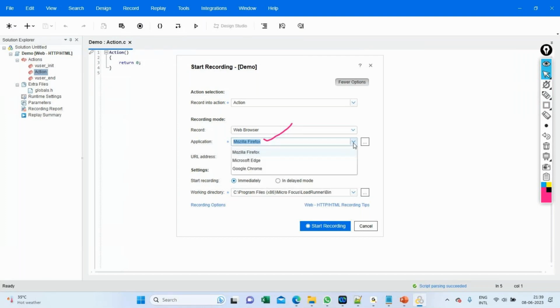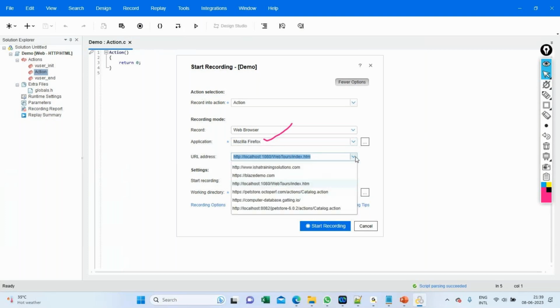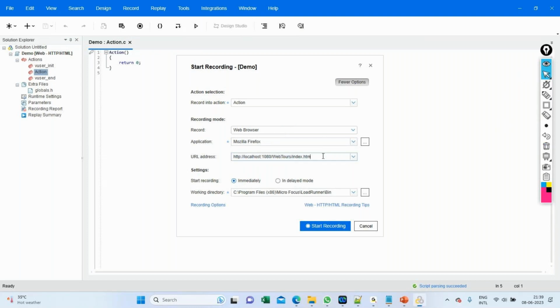Let's say I will choose Firefox. Then here you have to give the URL. What is your application URL that you want to record? If you want to record a WebTools application, of course this is the URL. So you have to give the URL here. Let's say you want to record Isha Training Solutions.com, you have to give the URL here. So these are the two basic important options that we have to choose before recording.